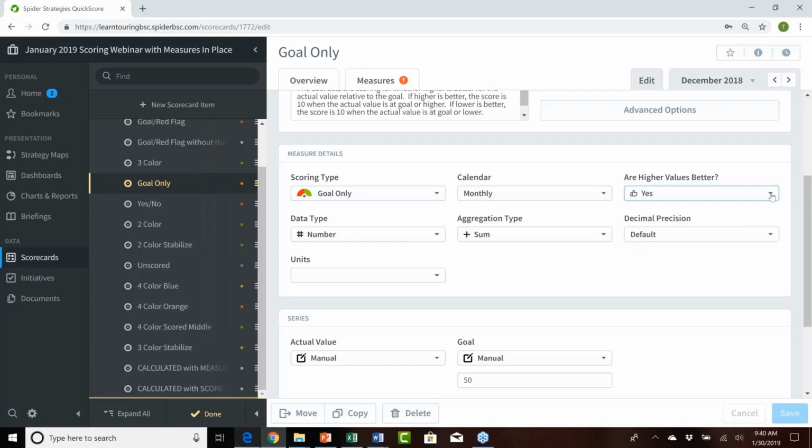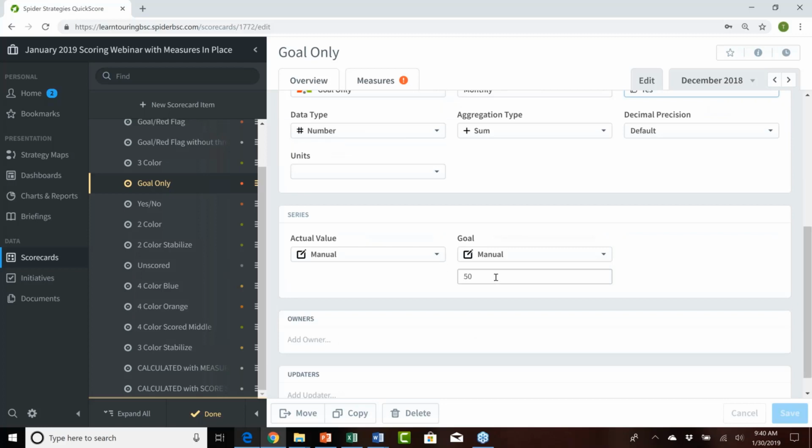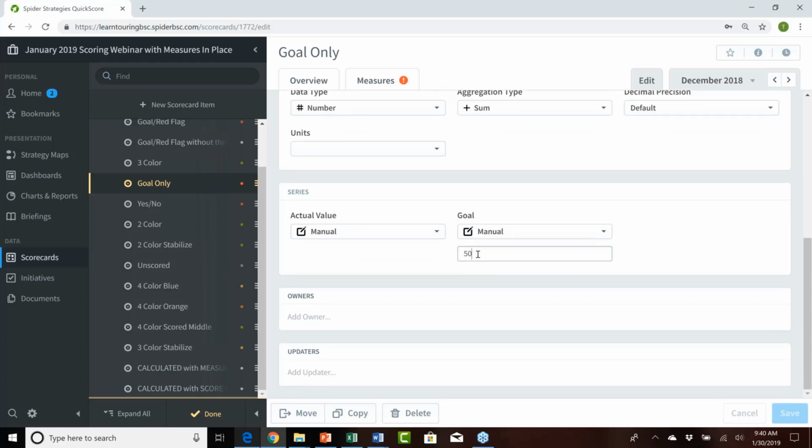And it's up to you to define whether achieving and exceeding the goal is a good thing or a bad thing. And then, in the series area, you have a single opportunity to define one single goal. No opportunity to define any kind of sense of worst or best. You're just defining a goal threshold that the system is looking to see whether it is exceeded or not.